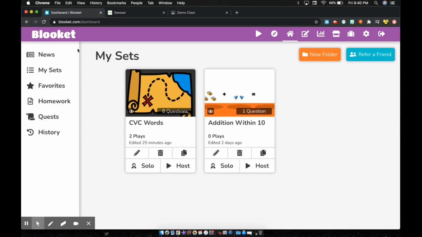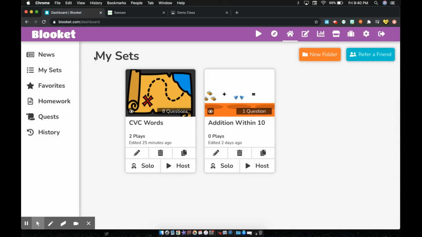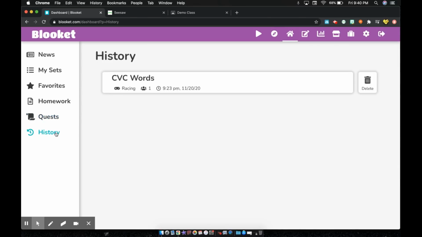So here on your dashboard, you can see some news of things that Blooket wants to show you or inform you about. You can go here to My Sets, which we are on now, and you can see all of the sets that you've saved or created on your own. You can see your favorites. You can see what you've assigned for homework. You can show your quests that are current, and then your history. What are the last sets that you have used or hosted?